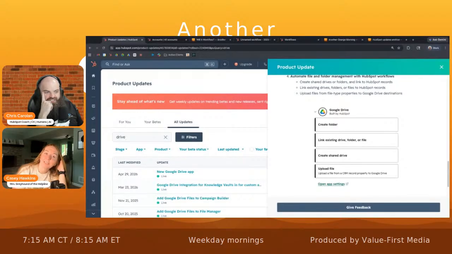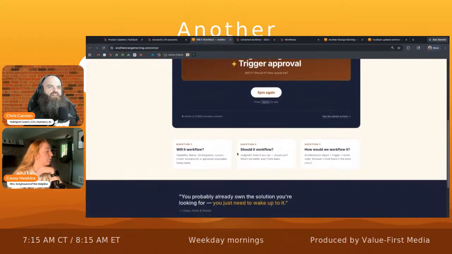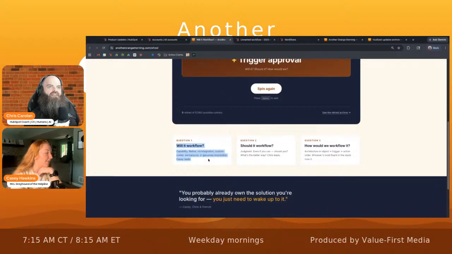And how is the approval going to happen? You'd have to trigger a task creation or something like that to have the drive reviewed. I'm leaning personally off of the way I've built it so far: will it workflow? Yes. How would we workflow? Like I just said, should it workflow? I don't know if that's the best way of connecting all those things.